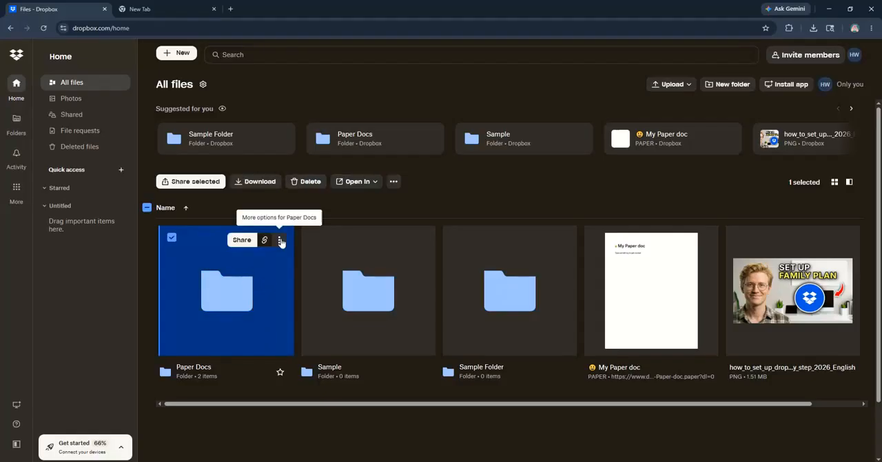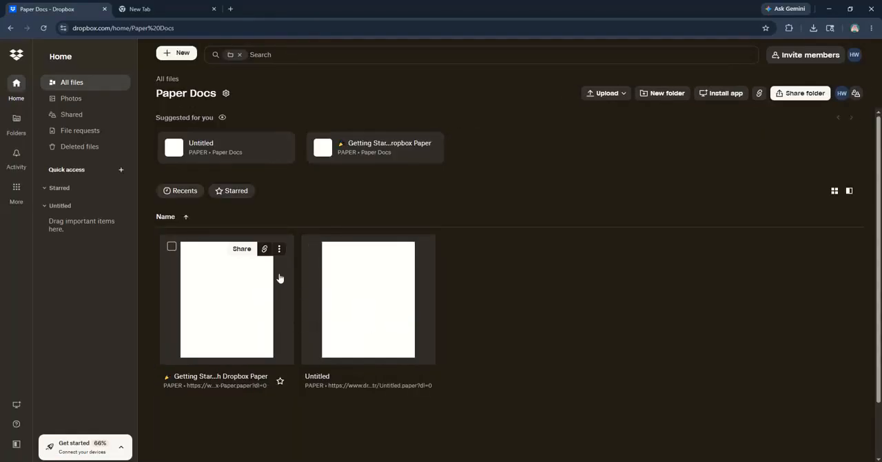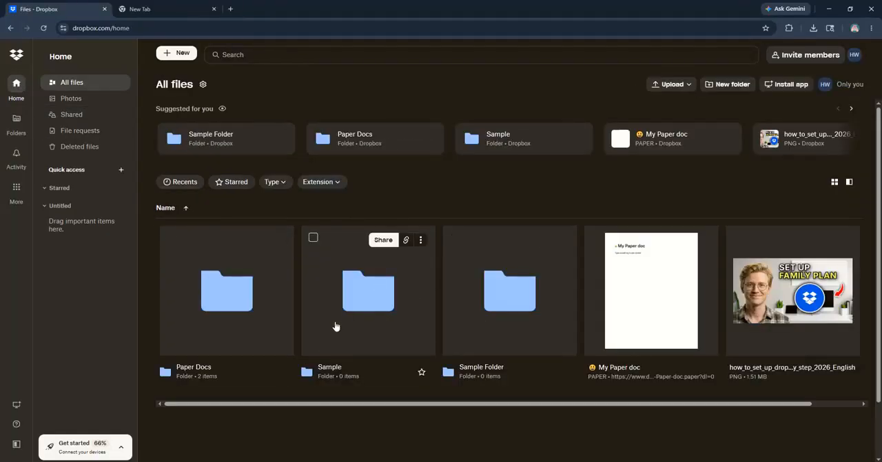You can select multiple files by holding down the Ctrl key on Windows or the Command key on a Mac while clicking the files. After selecting, click the Download button, usually found in the toolbar at the top. This action will download a zip file containing your selected files to your computer.